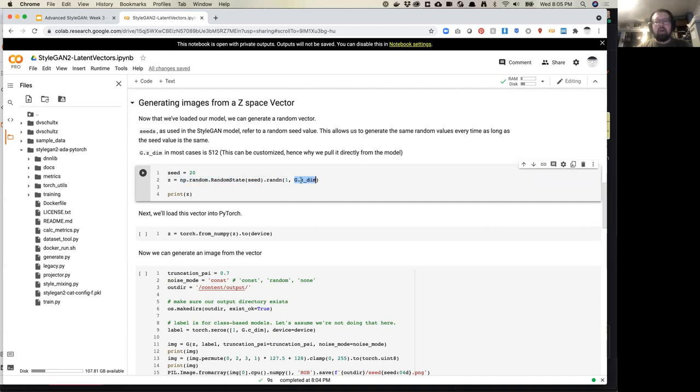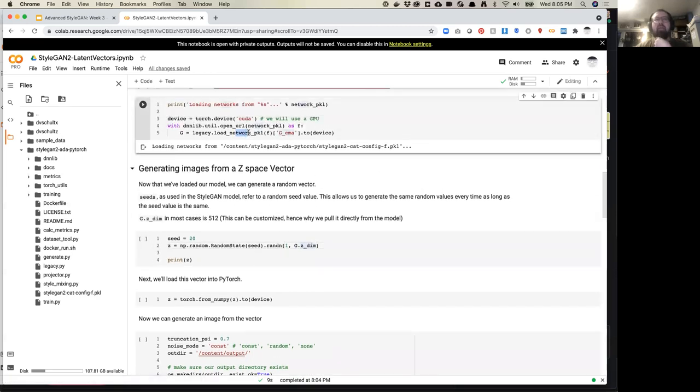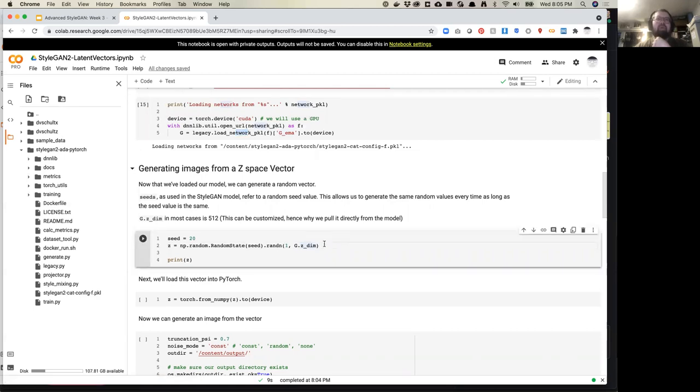So this g.z_dim is, in some cases, something you can modify. You can modify your model to have as many dimensions as you want. By default, it's 512, and most people don't mess with that. So this g.z_dim is just pulling from our model how many dimensions it has. It'll almost always be 512, but you might come across a weird model that someone has modified.